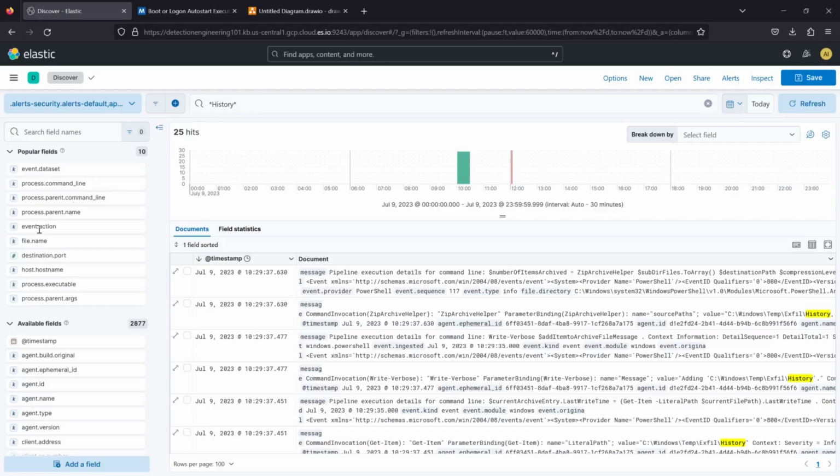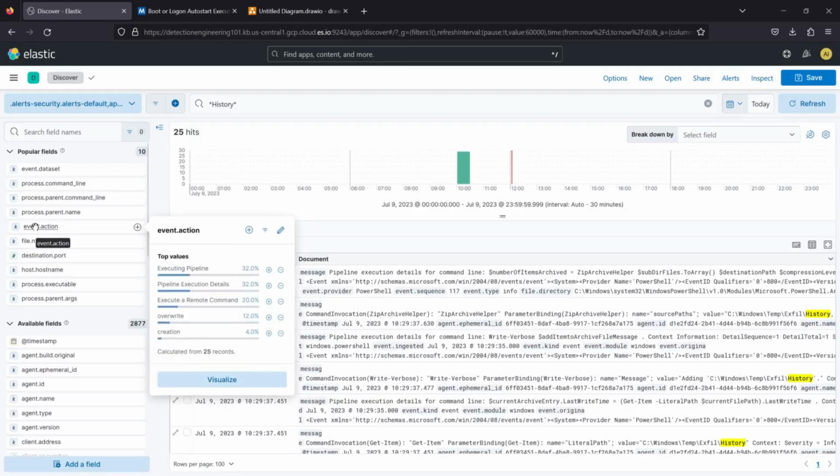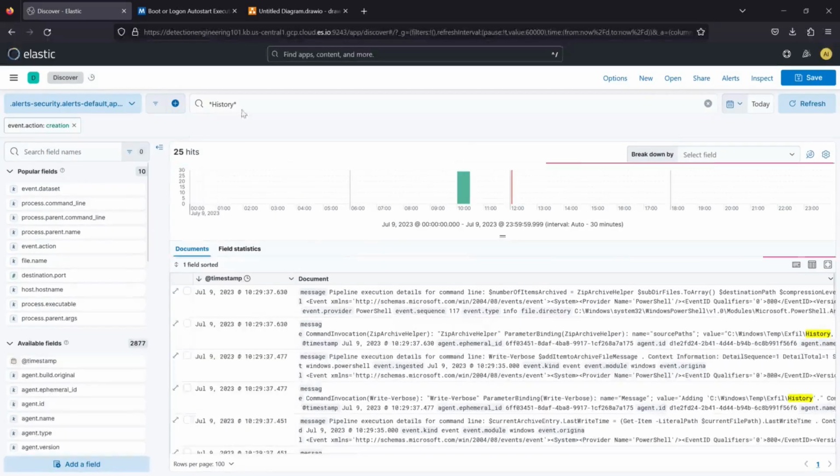Okay, let's look at some of the event actions. Maybe we can have a file create or something along those lines. You can see a couple interesting things here. So execute remote command, pipeline execution details, and executing pipeline. These are all in relation to the PowerShell script. So we don't exactly want to alert on that, right? We're more concerned about the actual creation of the file versus just code contained within a script for now, okay? So creation and overwrite are the two that are sticking out to me, okay?